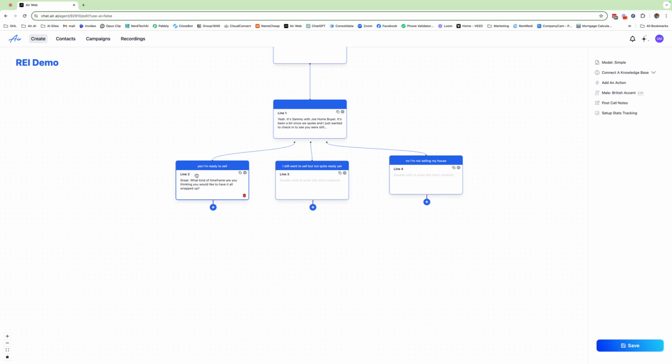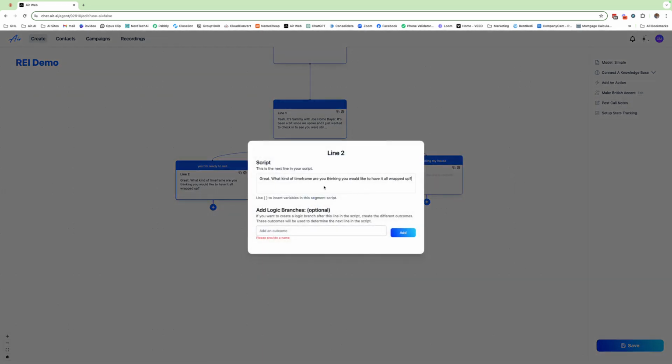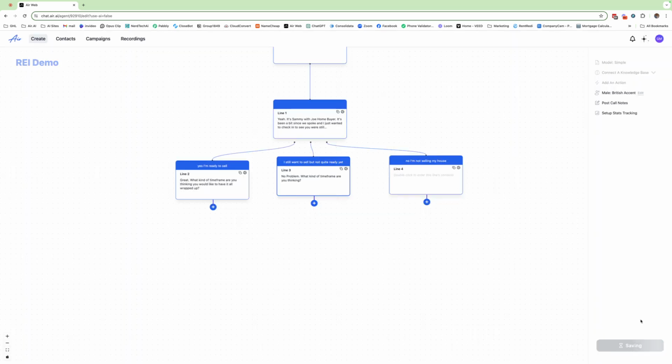And then we'll go to this one. This one's still not quite ready yet. And we're going to basically just copy this, and it's going to be the same response. We'll just put no problem to make it a little bit different. What kind of time frame are you thinking? We'll just do that. Click off. I like to save often. Sometimes these things glitch out and you lose your work.